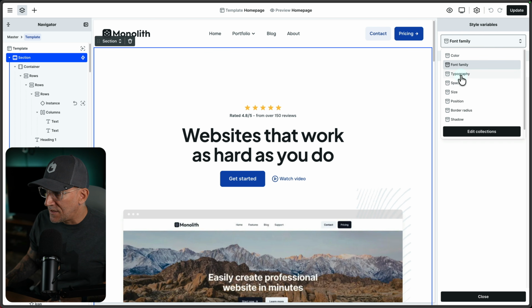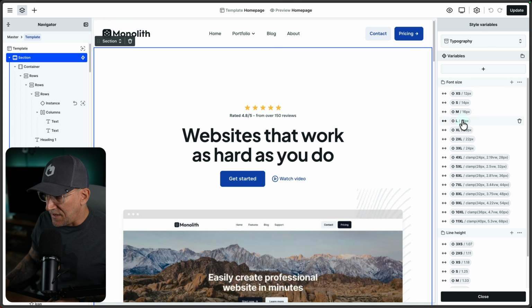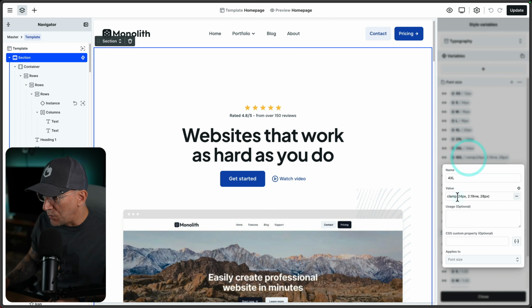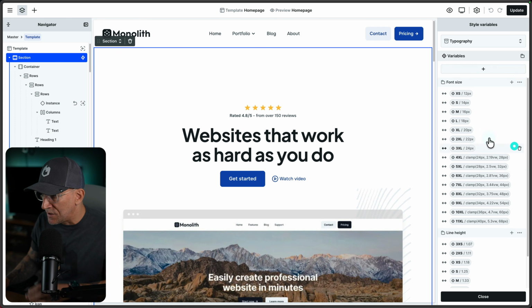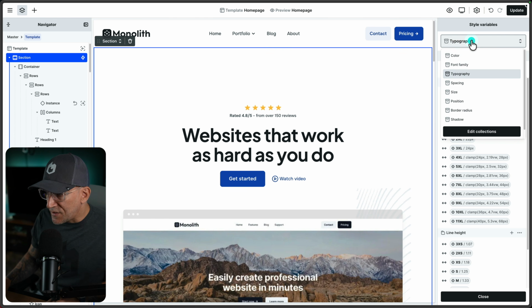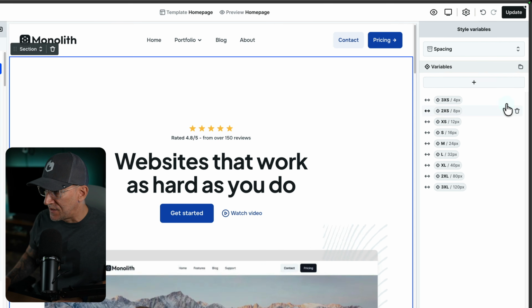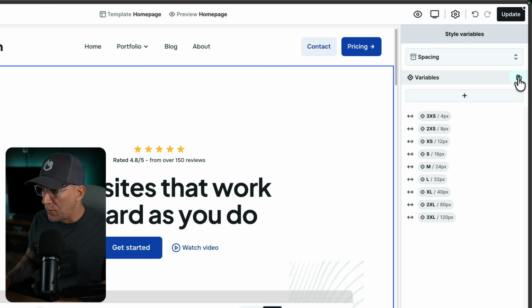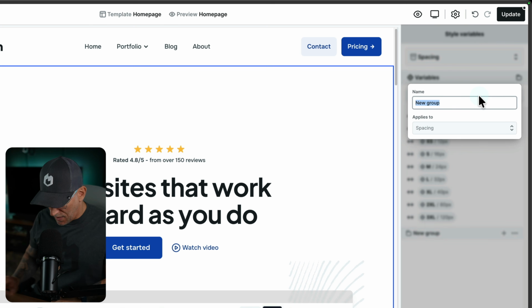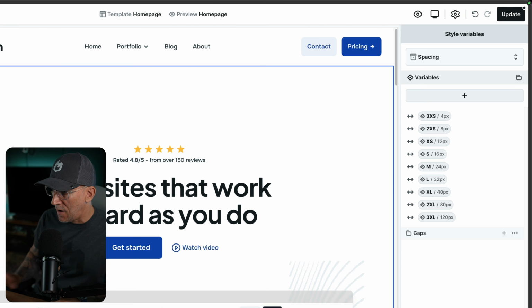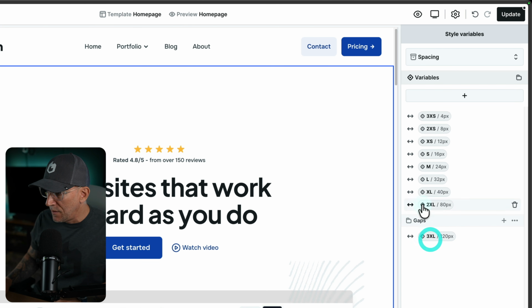Let's go back out and let's take a look at our typography. We can see that we have our font sizes. We even have our clamps, which are ready to go as well. Now let's go over here to our spacing. And from here, I could customize this to fit my own personal design system, organize it a bit more. I'm going to click on this icon and I'm going to call this gaps. All right, so we got our gaps, and then I can move all these into the gaps. So this way I have it organized.